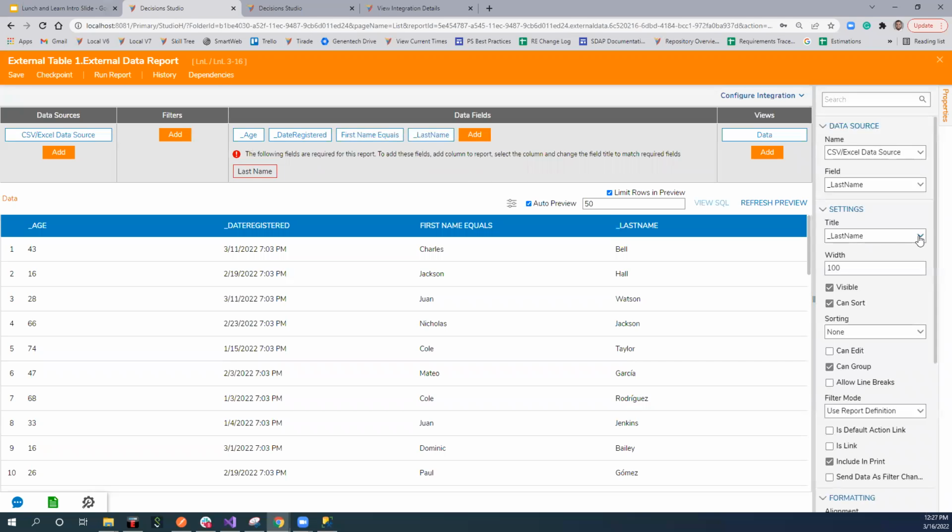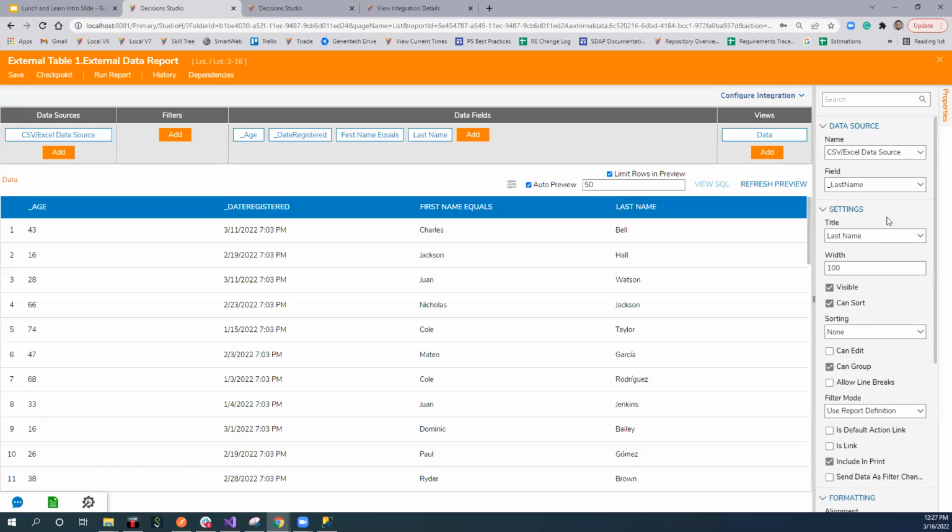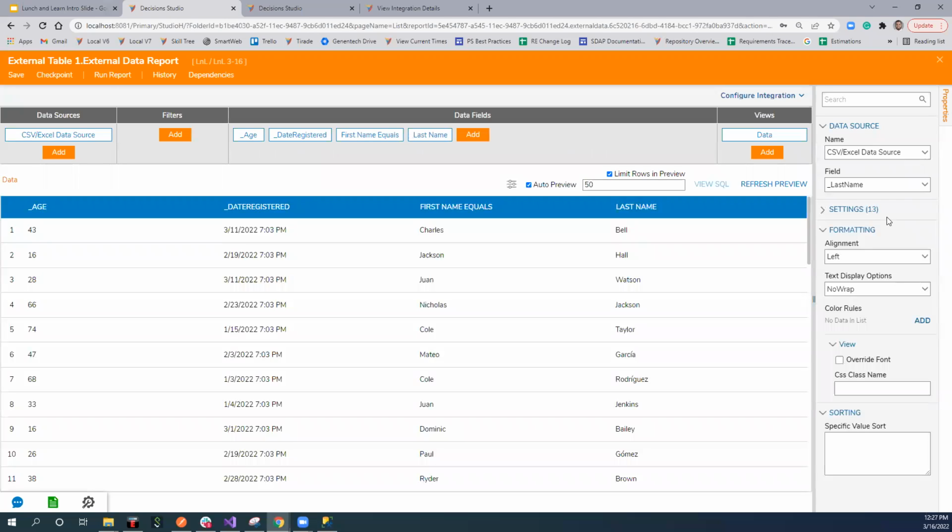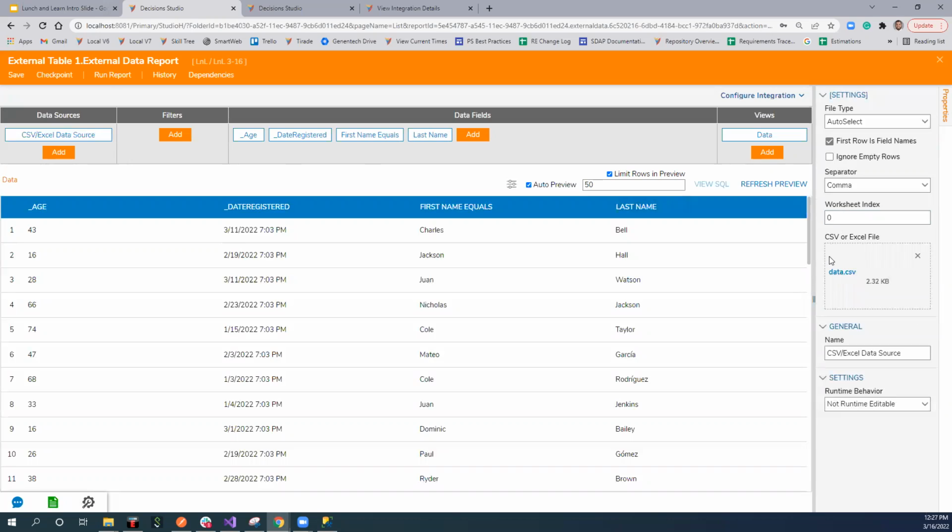Question. On importing as a file, CSV or XLSX, if it's an XLS with multiple worksheets, is there a feature to pick which worksheet to import? Let's see. Yep, you can put the worksheet index.